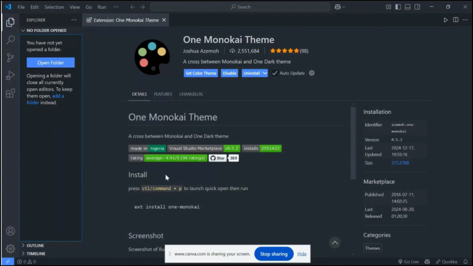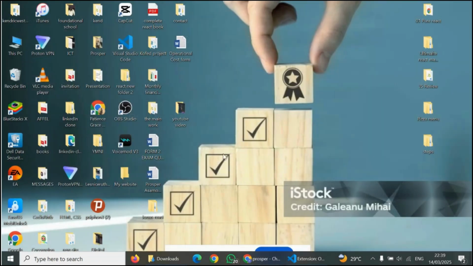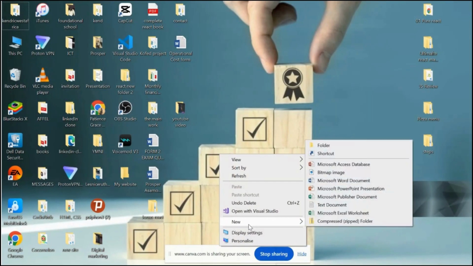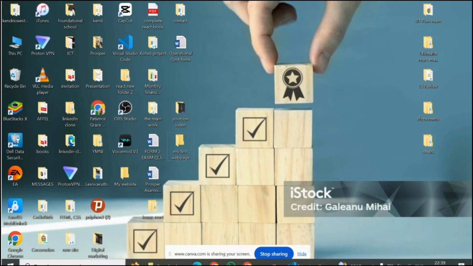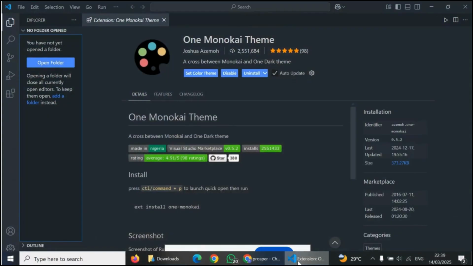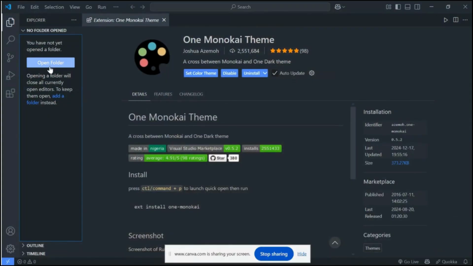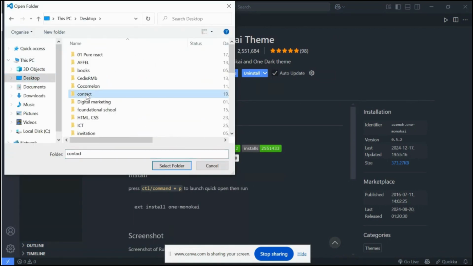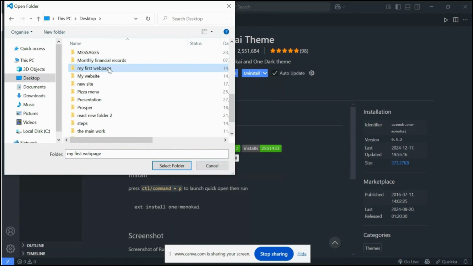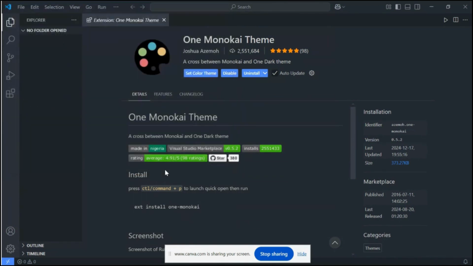So I'll go ahead and create a folder on my desktop. Create a folder over here and call it my first web page. After creating the folder, let's open the folder in VS Code. You can click on open folder here, go to your desktop, search for the folder that you created, select it and open it in VS Code.